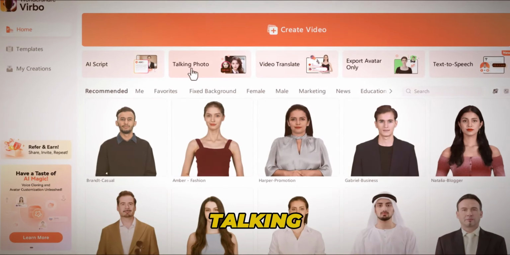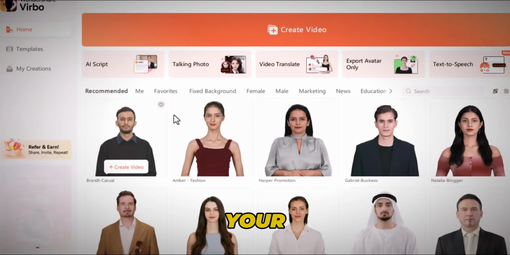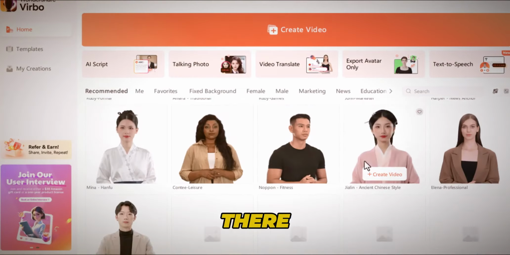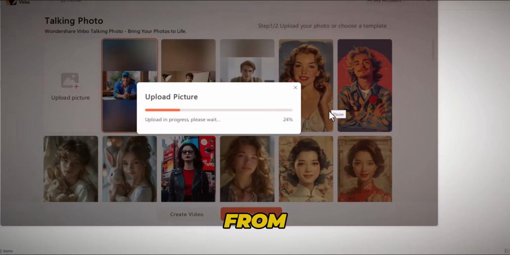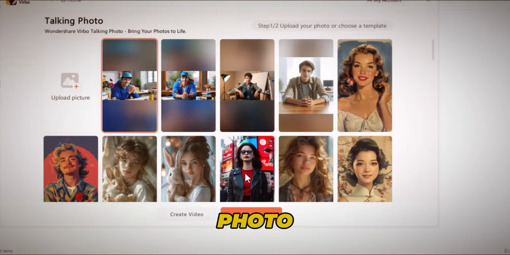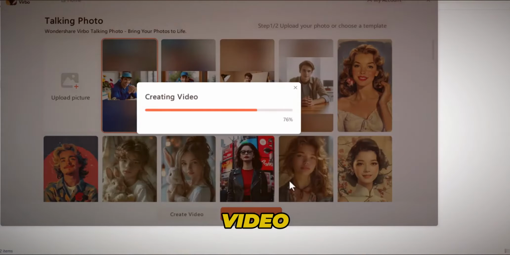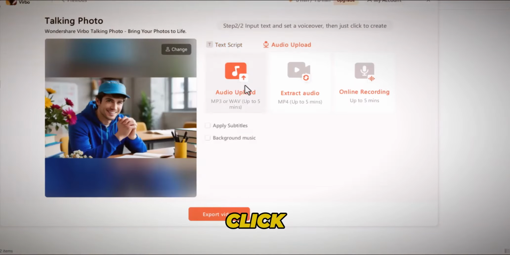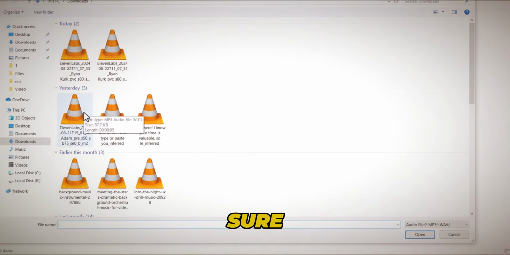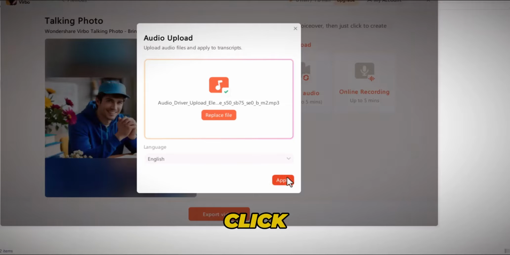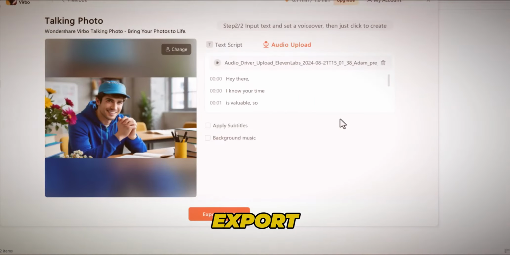Next, click Talking Photos, then click here to upload your photo. If you prefer templates, there are plenty of templates to choose from. After selecting your uploaded photo, choose the size of your video, click Create Video, and then click here to upload your audio. Make sure your voiceover is under 3 minutes. Click Apply, and then Export Video.